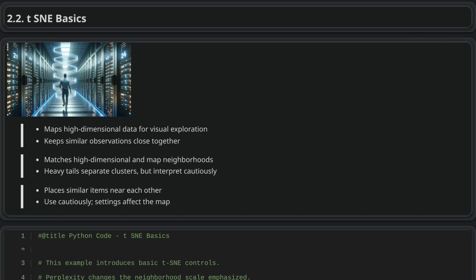t-SNE basics. t-SNE is a visualization method that turns high-dimensional data into a 2- or 3-dimensional map. Its main goal is to keep similar data points close together, making local patterns and clusters easier to see. This makes it useful for exploratory analysis, such as finding groups in images or biomedical data, and for revealing hidden structure that linear methods may miss.